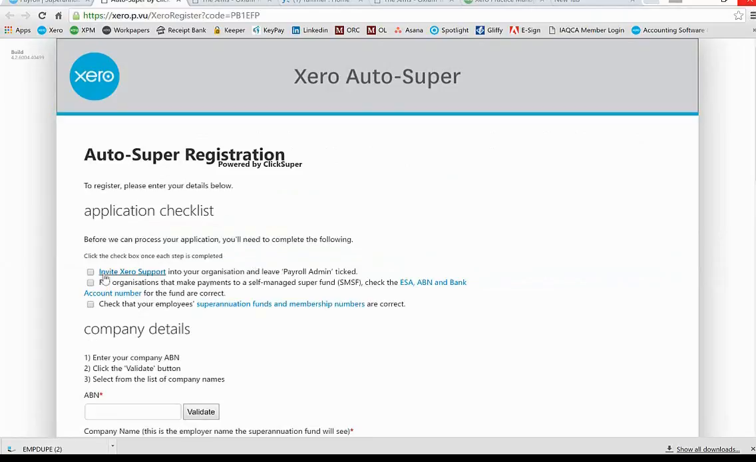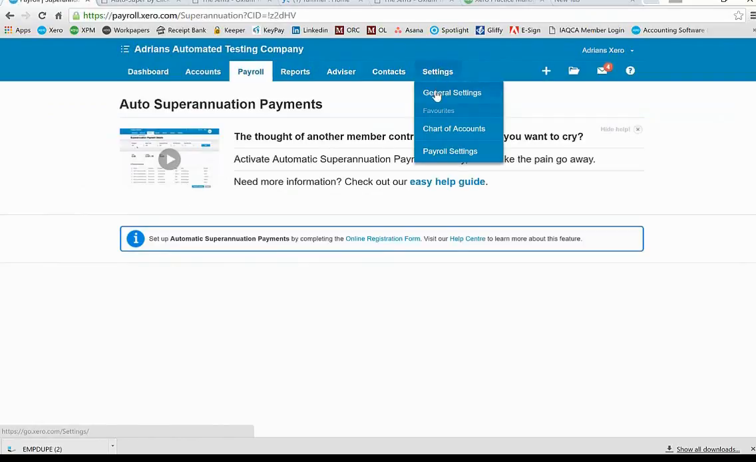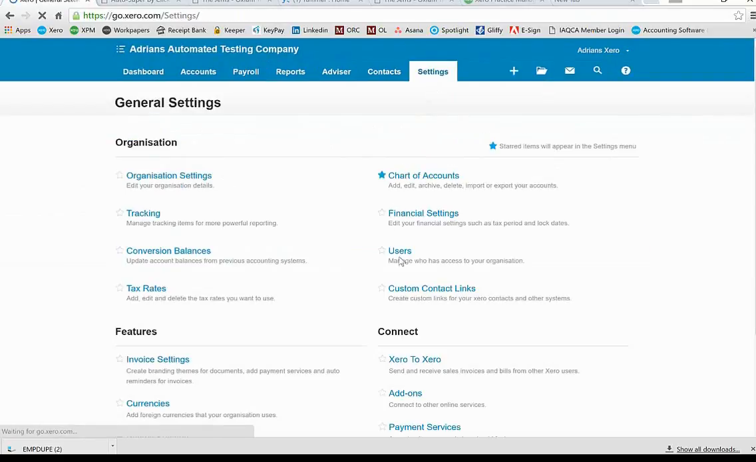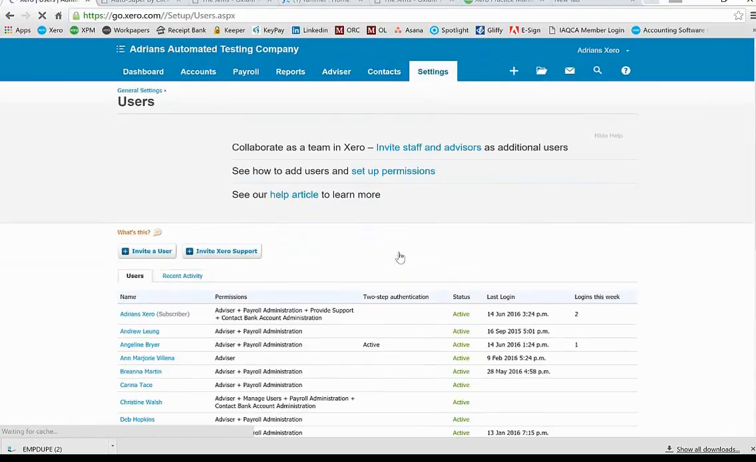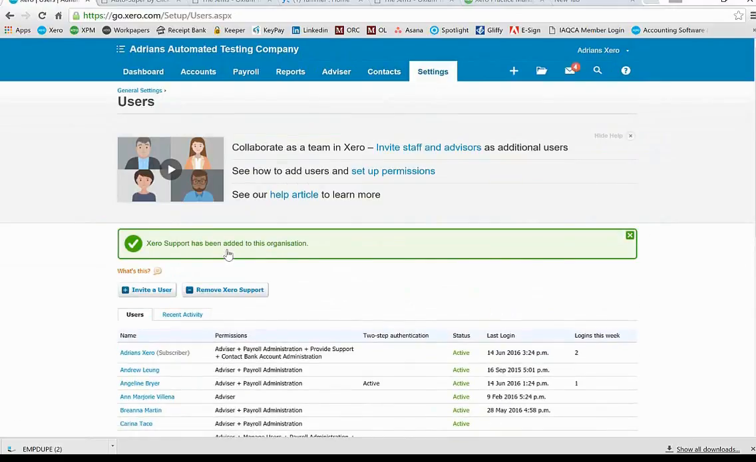The first thing that you need to do is invite Xero support. To do this, we navigate back to our Xero, go to Settings, click on General Settings, and move to the Users tab. We can then click on the Invite Xero Support button. This gives Xero approval to enter your file, do what they need to do to hook up the automated super payments. Once they have done so, you can then come in here and remove them yourself.